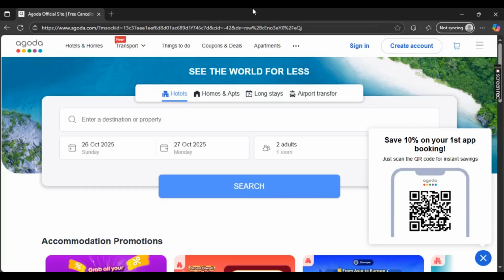Want to know how to create an account in Agoda? Well, no worries. In this video, I'm going to show you an easy step-by-step guide on how you can do it. It's super simple and under a minute, so let's get straight to it.